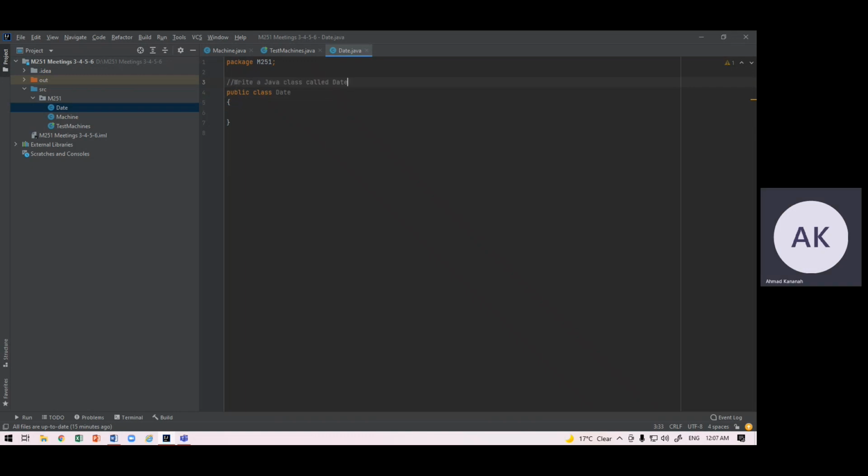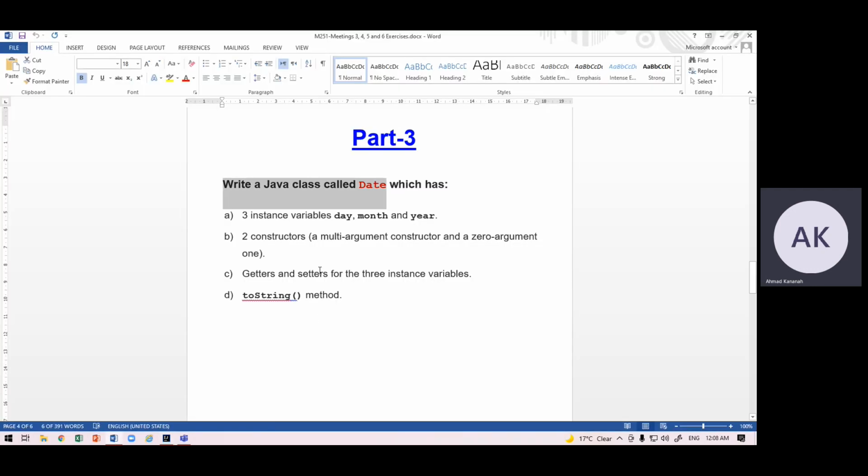This will help you actually to understand the code. Let us see the first requirement in this class. The Date class consists of 3 instance variables or 3 data fields: day, month, and year. Those will be of integer data type. So here, we need to create 3 instances.